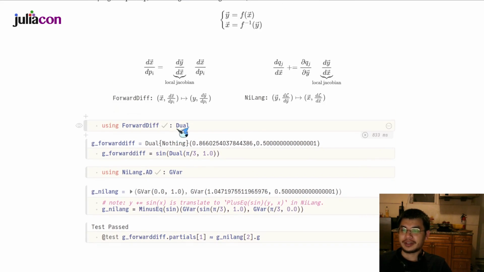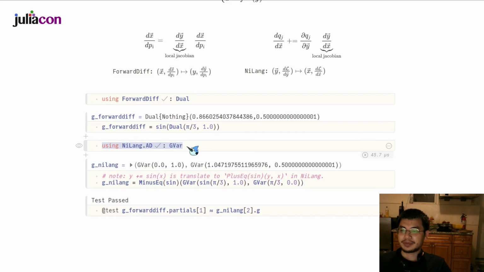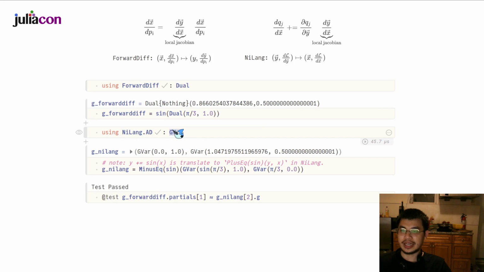In forward diff, there is a number type called dual. It wraps a real number with a gradient field. When computing with this dual number type, for example here, the sum function also updates the gradient field. In reverse mode automatic differentiation in Nilang, we also have a similar type defined, which is a GVar. We wrap a number with a GVar type and do the inverse computing.